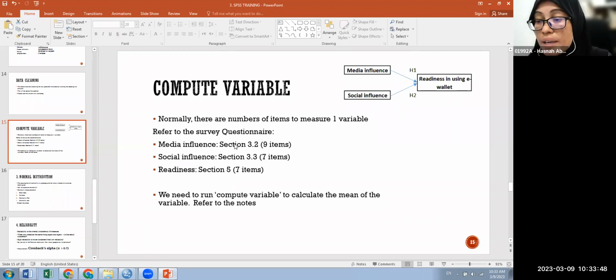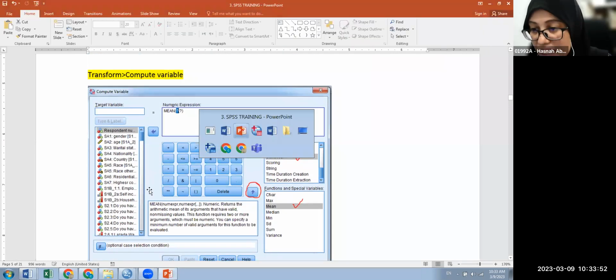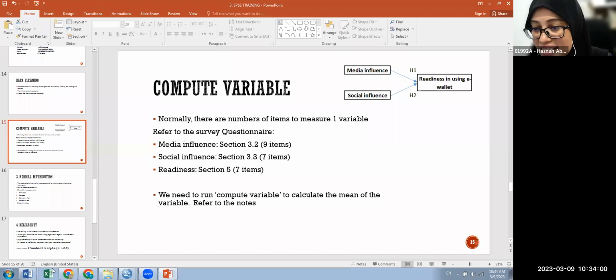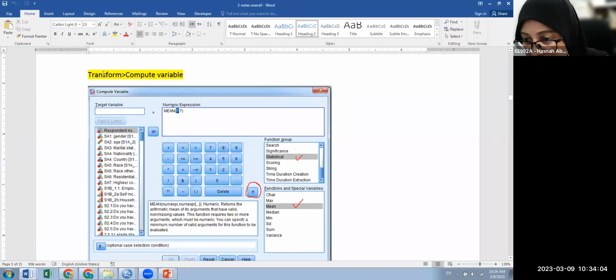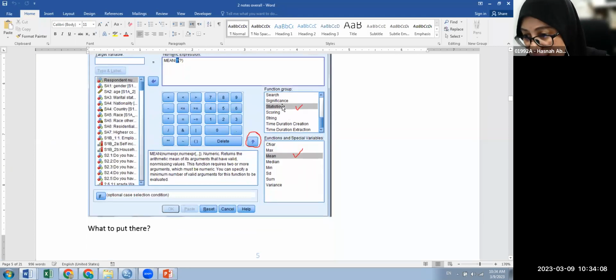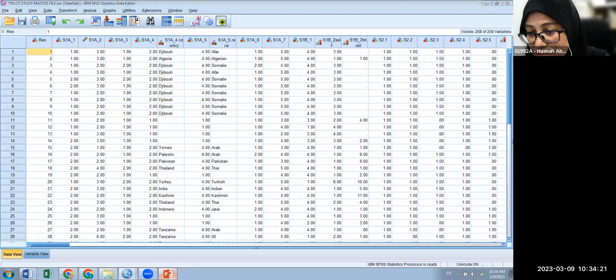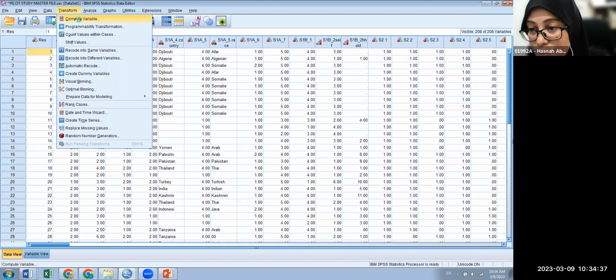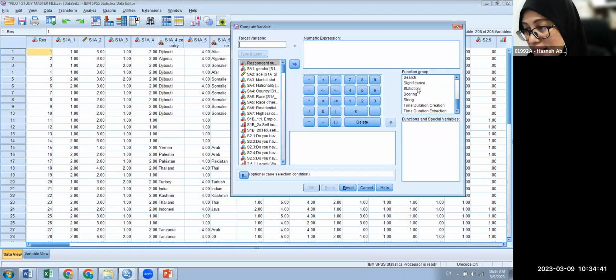Now we are going to compute the variable. Okay, go to your notes. Let's check what I wrote here. Transform, compute variable. Okay, I put here statistical, I put here mean, I put here up arrow, and then I come here. Now you have to remember our section 3.2 and 3.3 and section 5, for these 3 items. Boleh? That's why this section is very, very important. Now I go to transform, compute variable, then statistics, then mean, then up arrow.